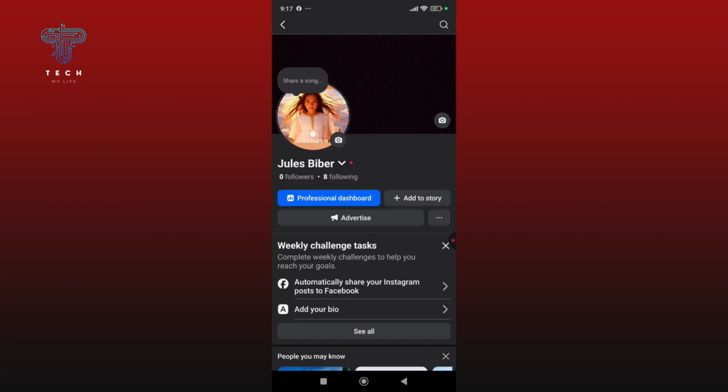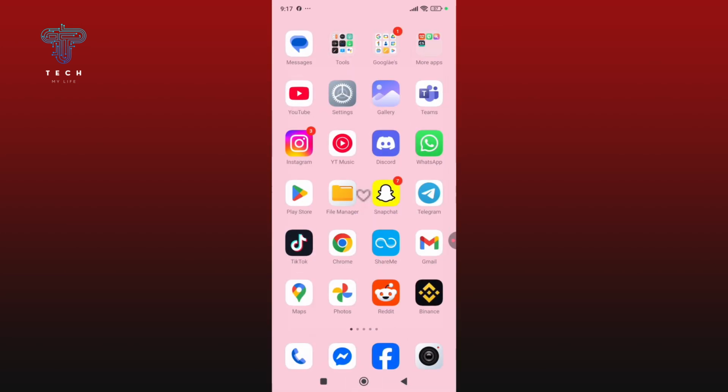Your profile picture will automatically switch back once the time runs out. There you go. Now you know how to set a temporary profile picture on Facebook.